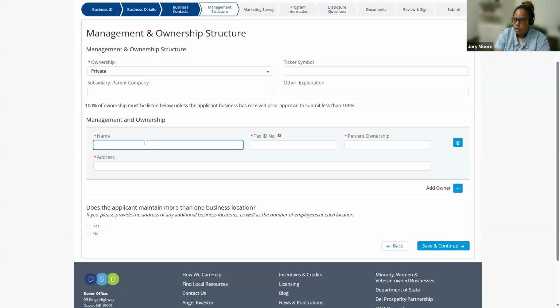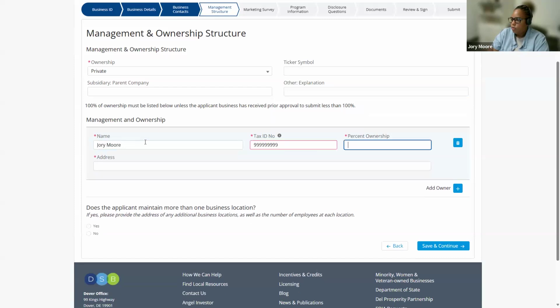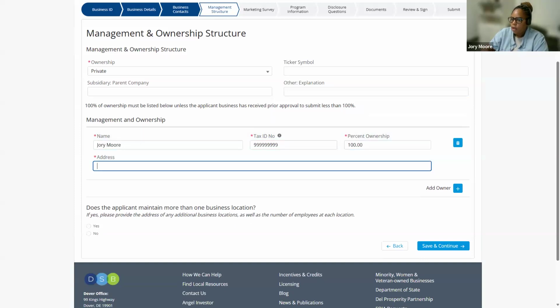So because I am the owner, I'm going to put my first and last name here. You have to put your actual social, how much you own. In this case, I own 100%. And then my physical address.